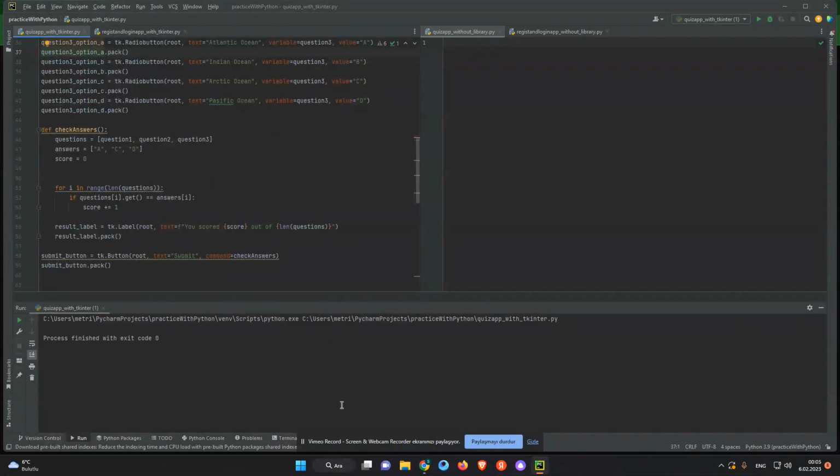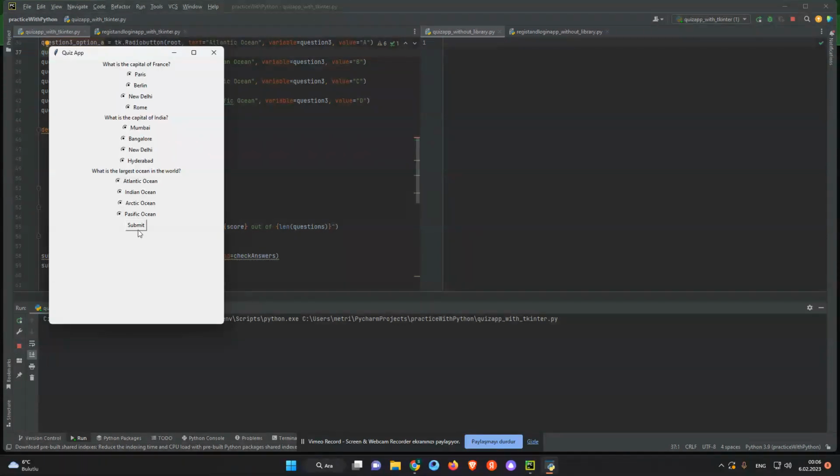Are you ready to run it, guys? Let's save and run it, see what will happen. So the first question is, what is the capital of France? I will say Paris. What is the capital of India? Let's say New Delhi. What is the largest ocean in the world? Let's say Pacific. Submit. You scored 3 out of 3. Did you see that? It works.